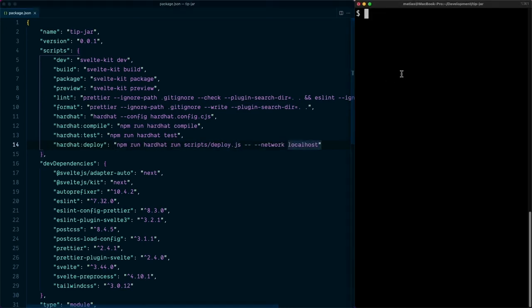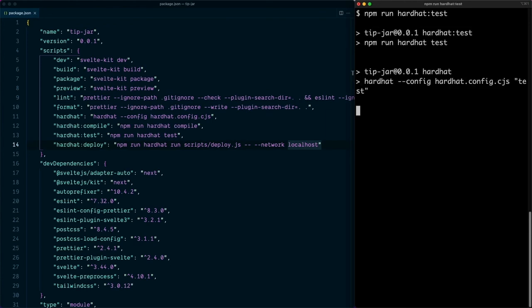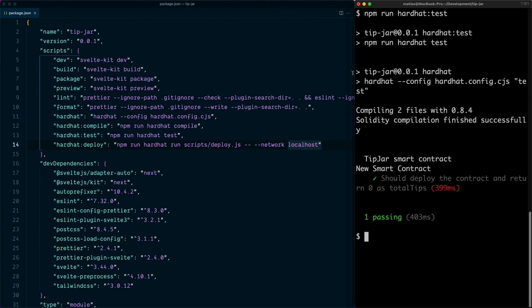With this in place, it's time to run the test again. So in your terminal, run npm run hardhat test. The test will start running, compile the smart contract for you, and then check if it's passing or not. You have a green, so your smart contract is running flawlessly.